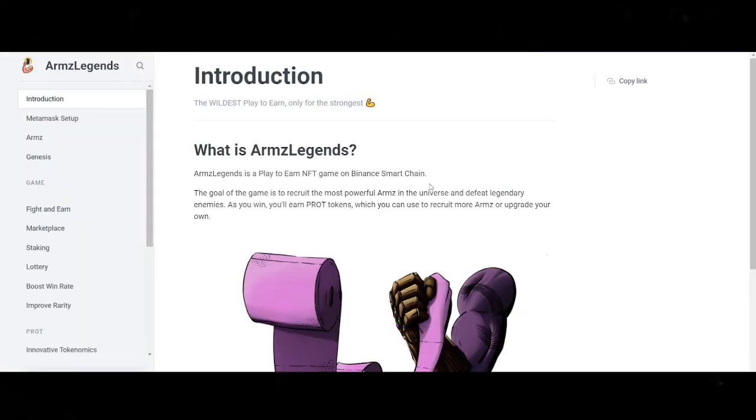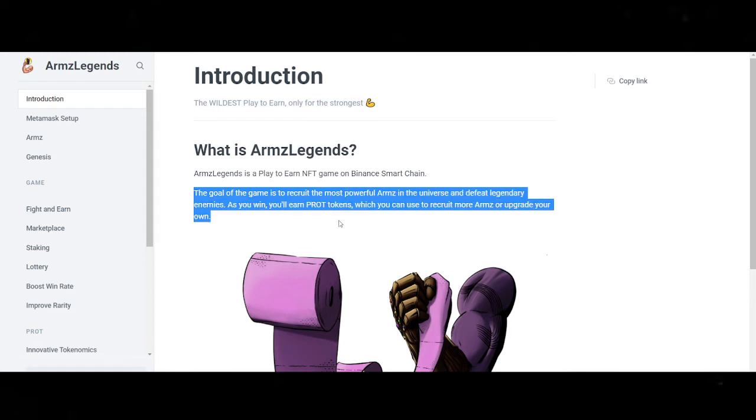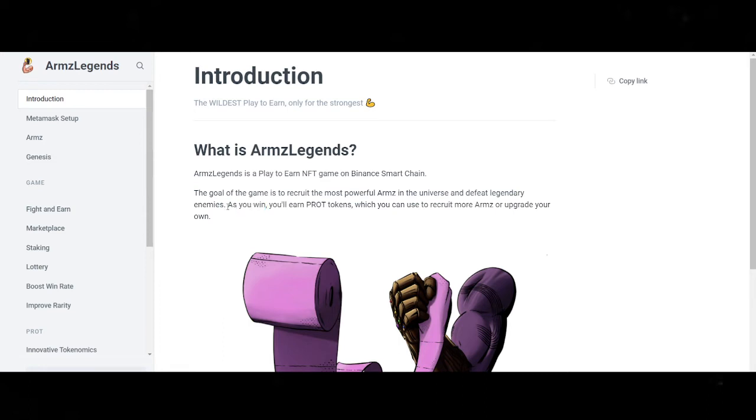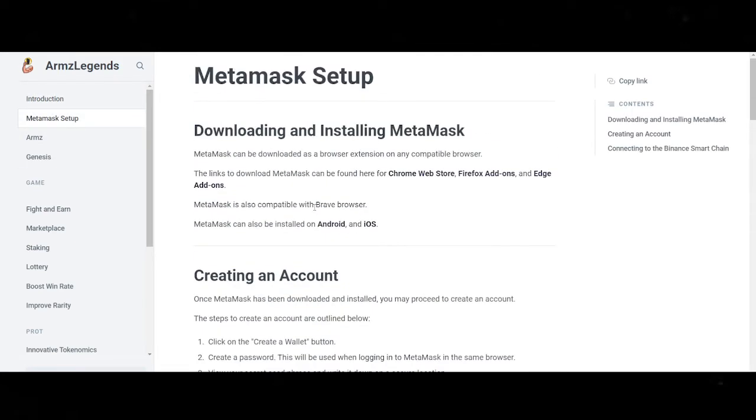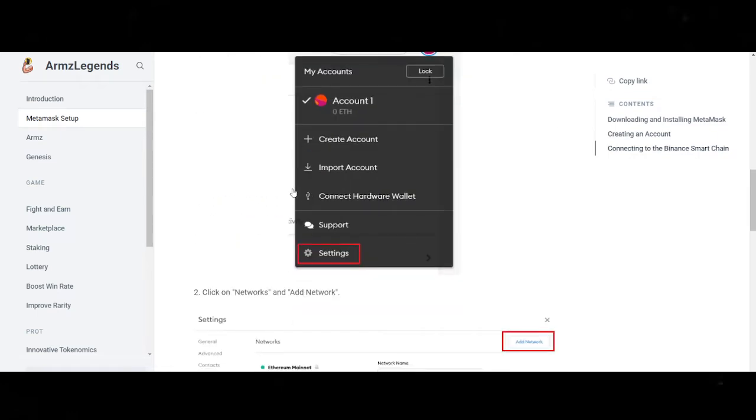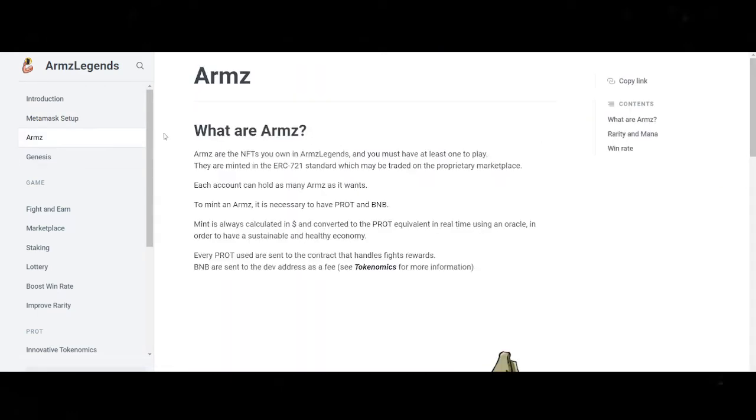So let's go to the white paper. So dito sa introduction, Armz Legends, play to earn, Binance Smart Chain. The goal of the game is to recruit the most powerful arms and defeat legendary enemies. As you win, you'll earn prot tokens, which you can use to recruit more arms, upgrade your own. So yun, MetaMask setup. Kung hindi mo alam mag-setup ng MetaMask, huwag mo nang pasukin to. So, hindi na natin i-tackle yan.